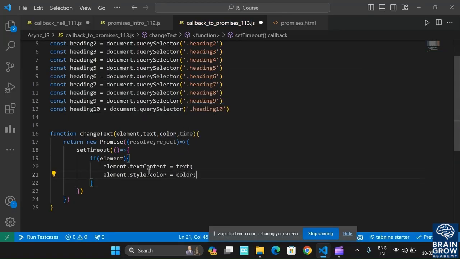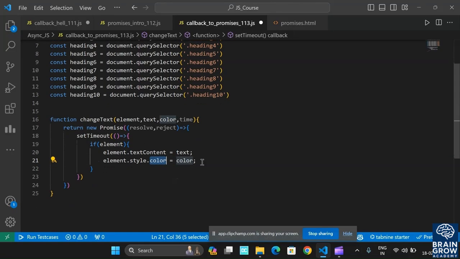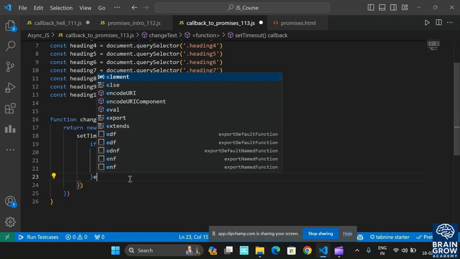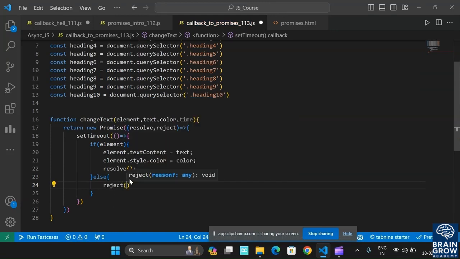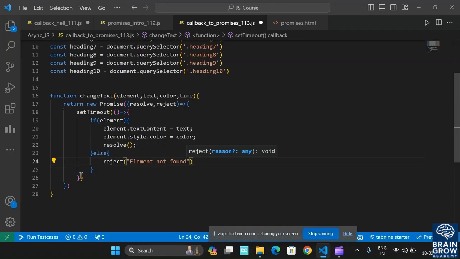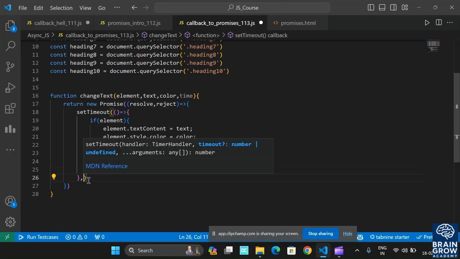If you want to add background color, then style.background. And after the element is found, then resolve, and if you want to pass a message here, then you can add that. Otherwise, inside the else statement, reject, then element not found. If the element is not present, then element not found. And after that, here we need to add time.